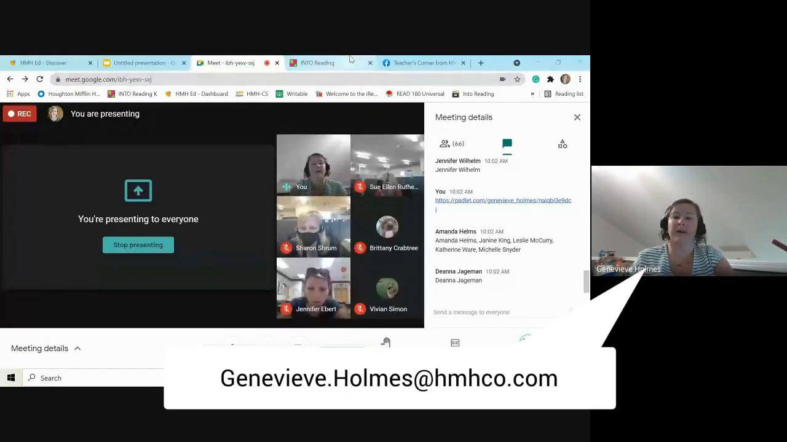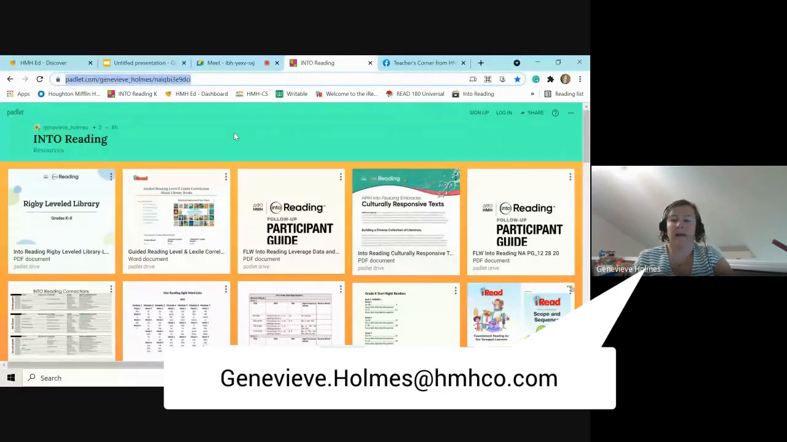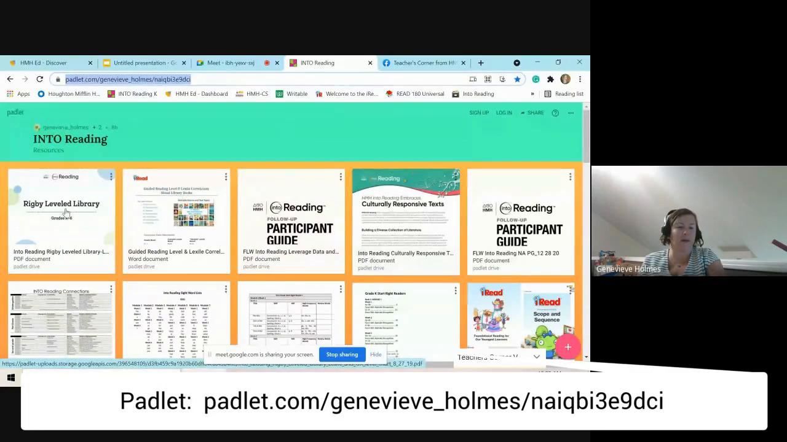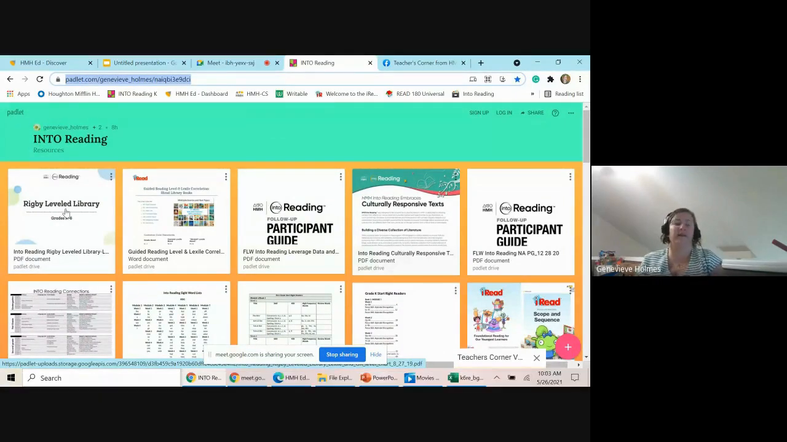So a couple of the questions you guys asked had to do with Rigby leveled libraries. With the Rigby leveled libraries, I uploaded 2 new resources onto my Padlet. One of them is the guided reading level and Lexile correlation, along with the table of contents for the Rigby leveled readers, which gives you all the Rigby leveled readers by their Lexile.